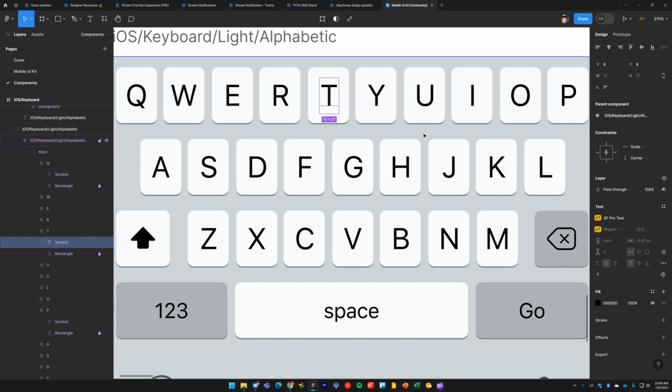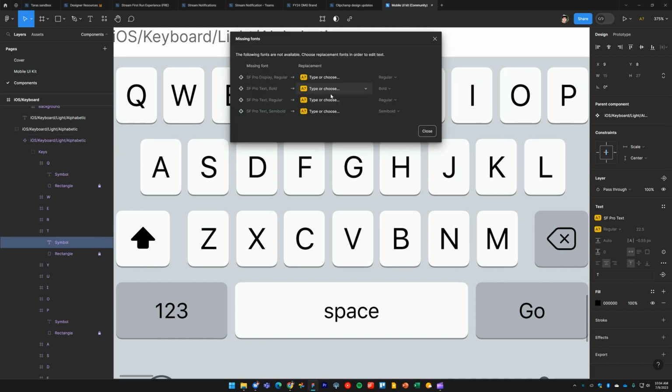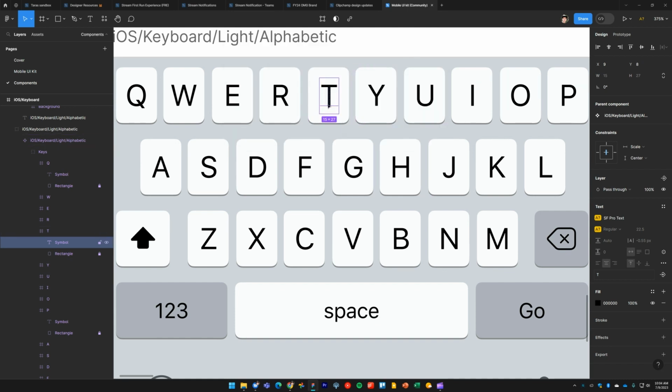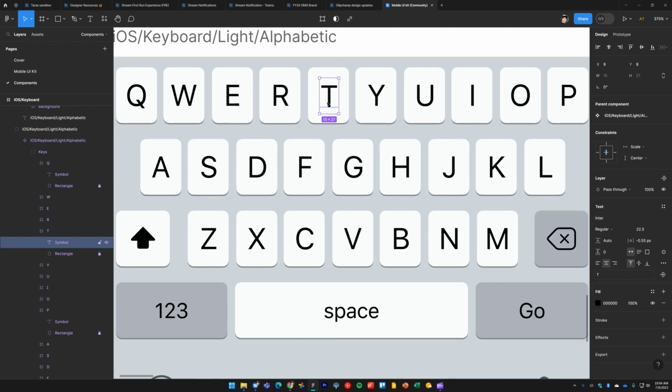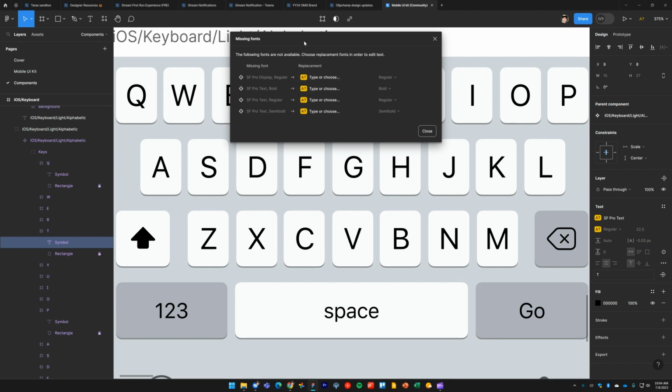So the first way you can go about fixing this is selecting individual strings, and in the text properties, you can click on the font that you want to replace it with and search for your font. I'll use Inter for my case. Hit Enter, and Figma automatically replaces just that one text string. I'll undo that, and I'll actually replace all the fonts that are missing.